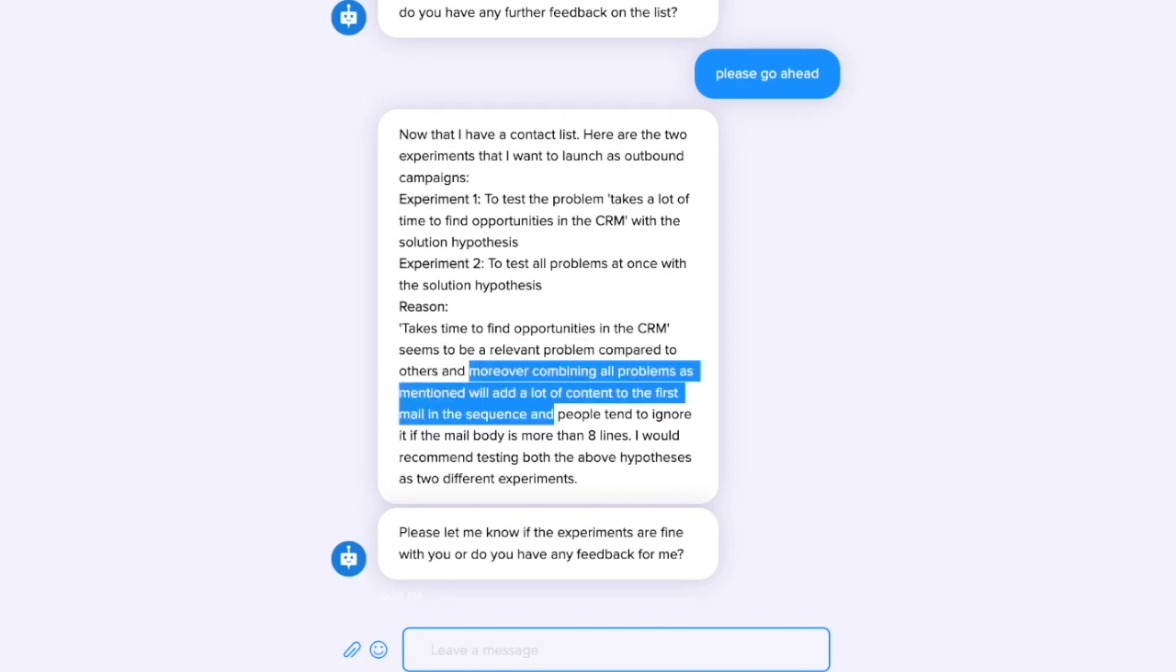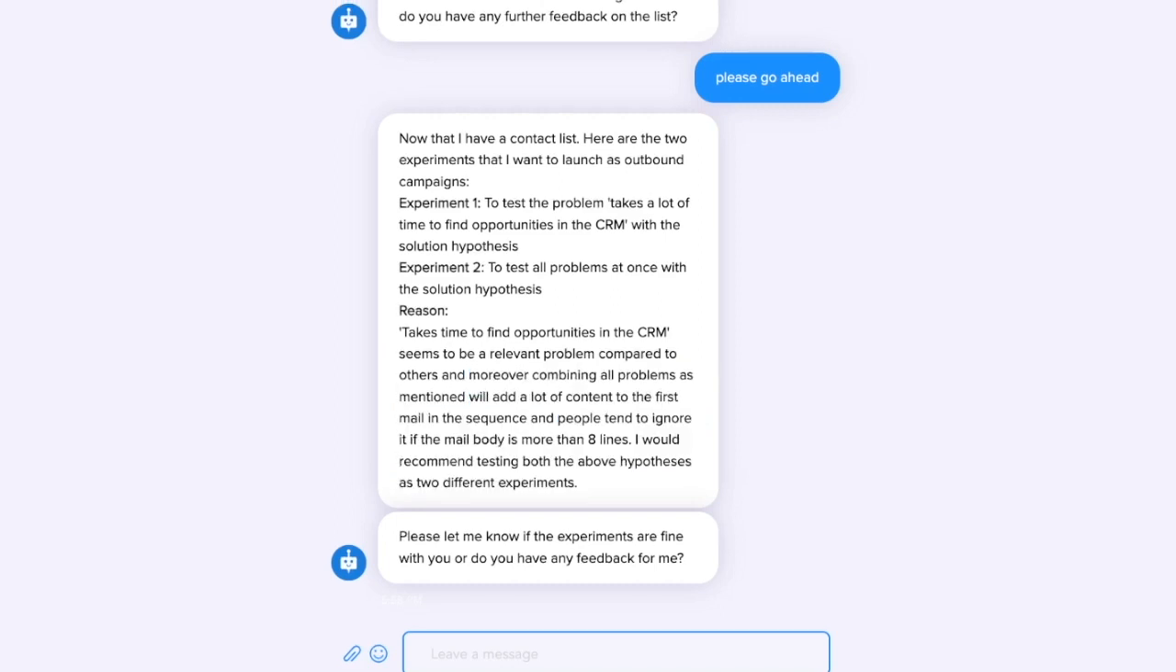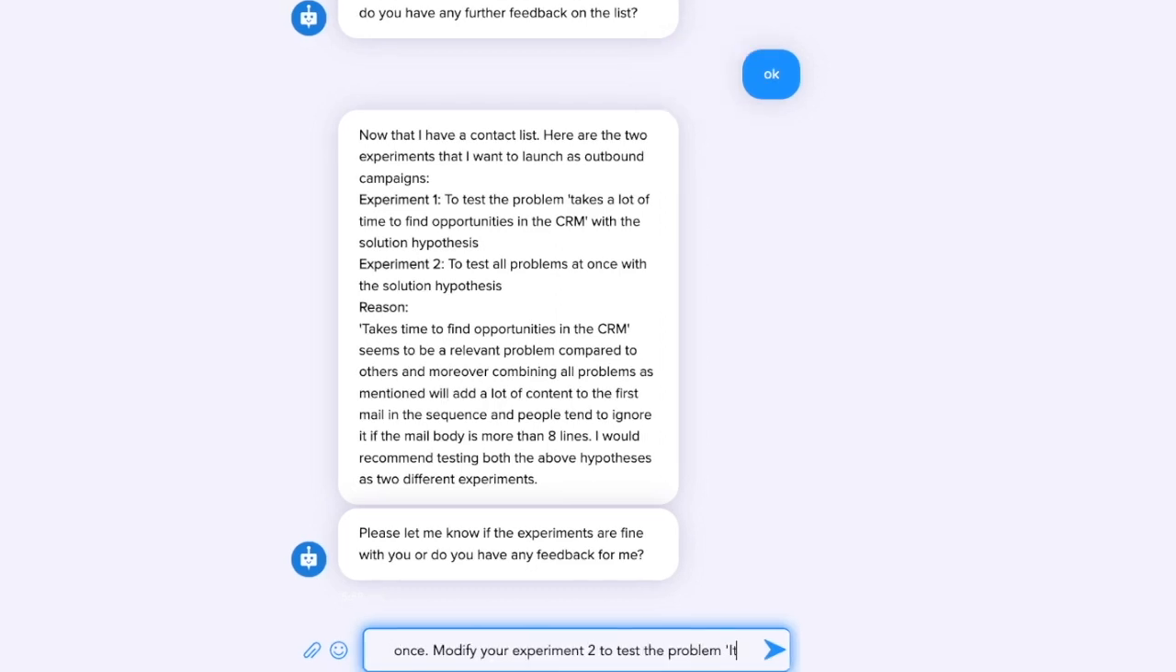Okay, yeah, but I don't want to test all problems at once. Rather, I want experiment 2 to be testing only problem number 2. So let me type I don't want to test all problems at once. Rather, I just want to test problem 2, which is it takes time to create content for drip sequences. So let me send this.